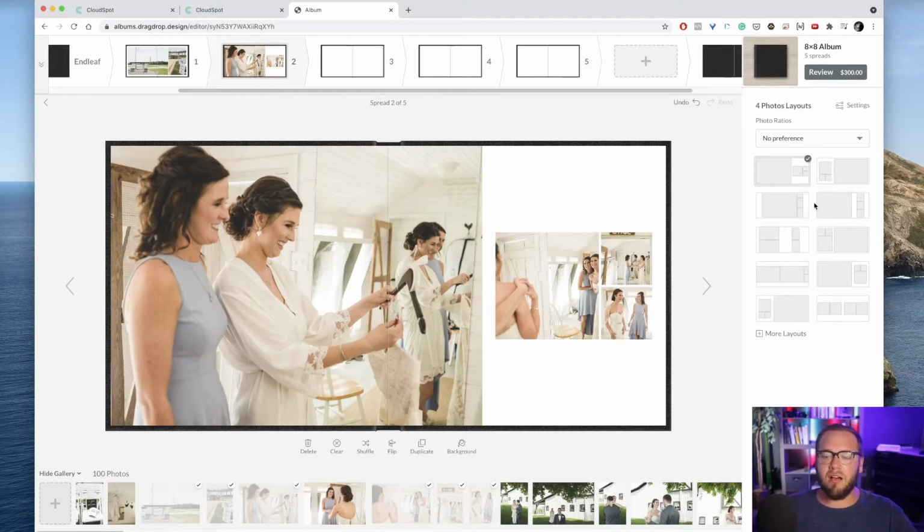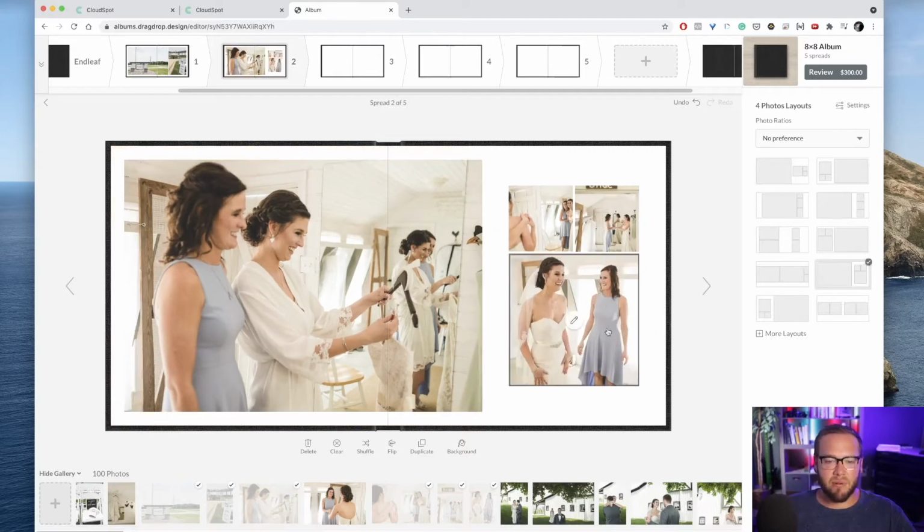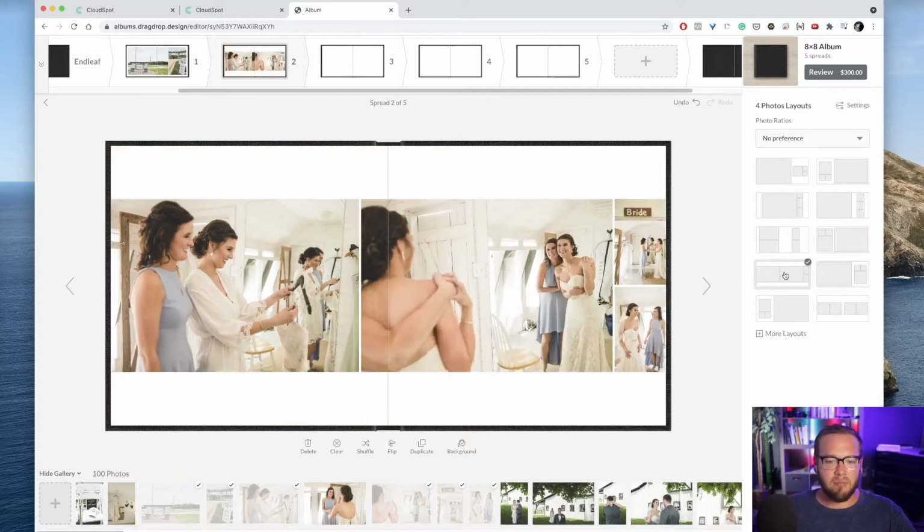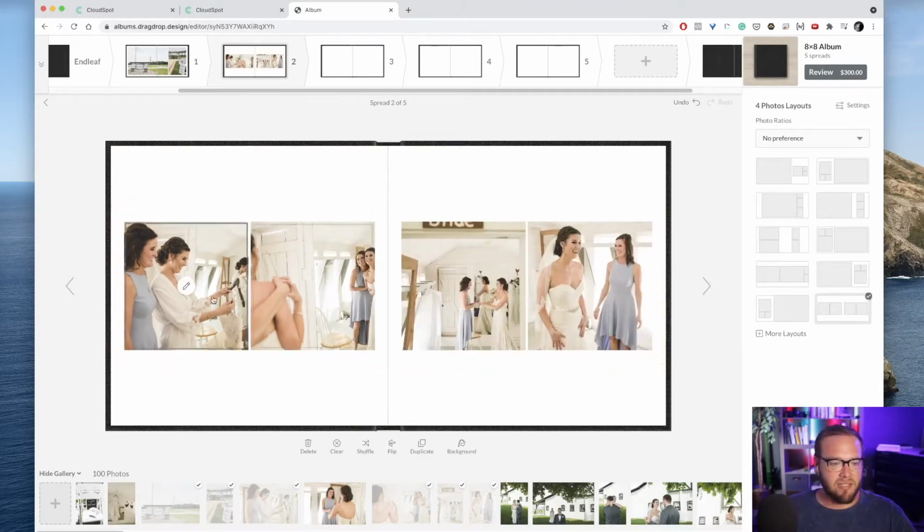So off to the right hand side, we have the ability to change the layout. Let's try that one. This looks a little better. Maybe this one. Yeah, I like this one a lot. Nope, you know what? I'm going to choose this one. Yes, all right.